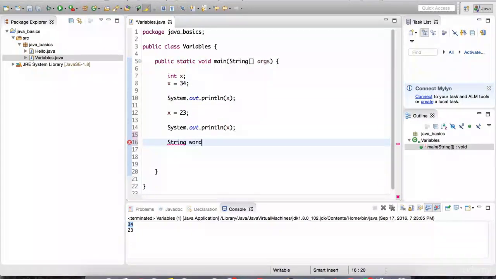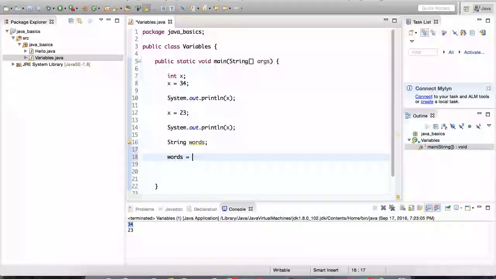So I'm going to give this variable the name words, right? We can call variables anything we want. And the data type is string. So I've declared a variable called words of type string. Now only strings can go into words. I cannot give, for example, the number 20 because guess what? This is actually not a string. Hover your mouse here and it's saying type mismatch, cannot convert int to string.